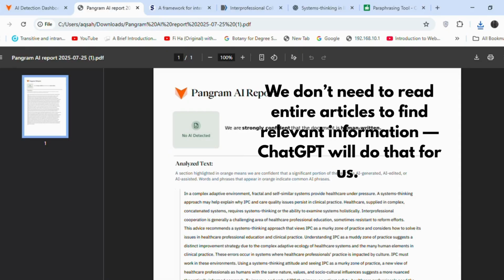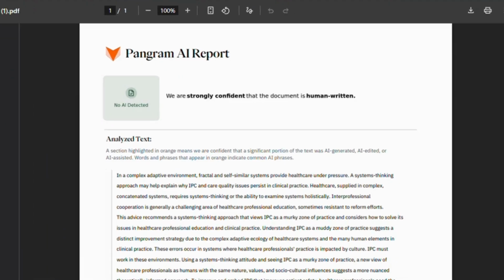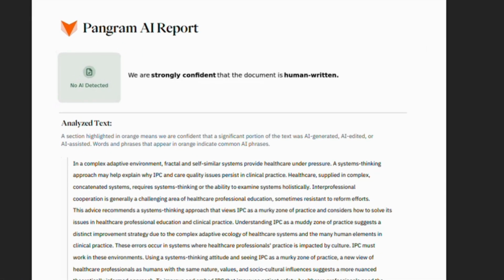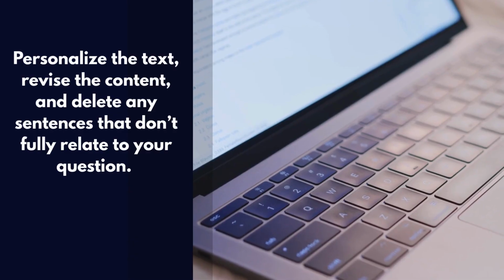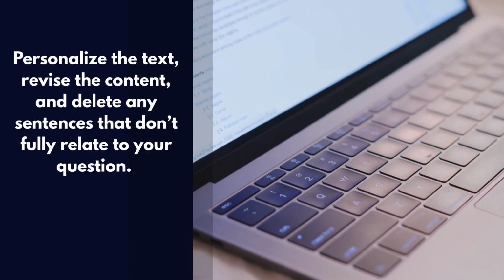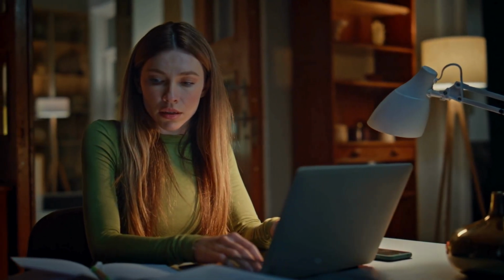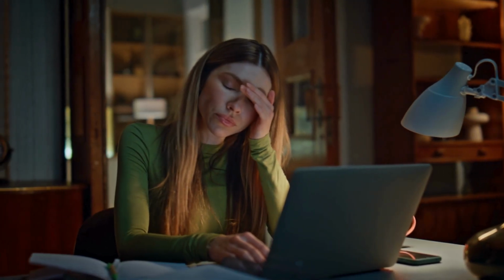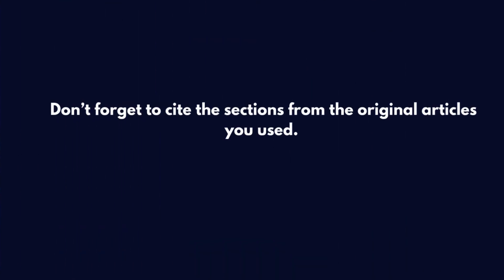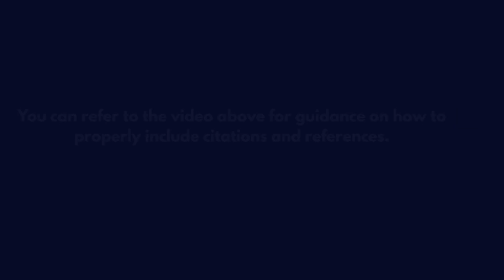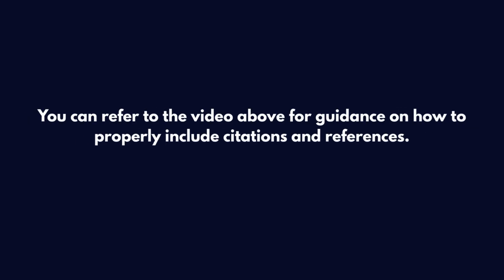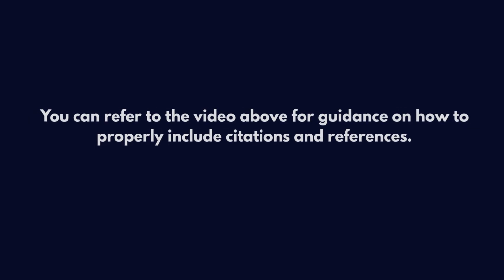We don't need to read entire articles to find relevant information. ChatGPT will do that for us. However, human input is still necessary. You must read carefully, remove plagiarism, personalize the text, revise the content, and delete any sentences that don't fully relate to your question. But I believe this method will help reduce some of your concerns. Don't forget to cite the sections from the original articles you used. You can refer to the video above for guidance on how to properly include citations and references.